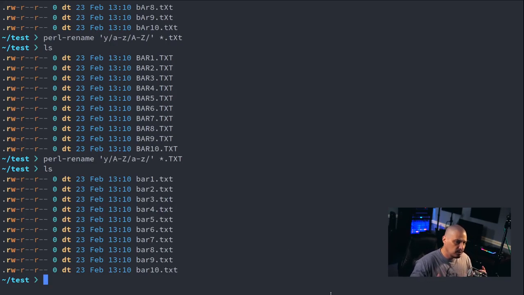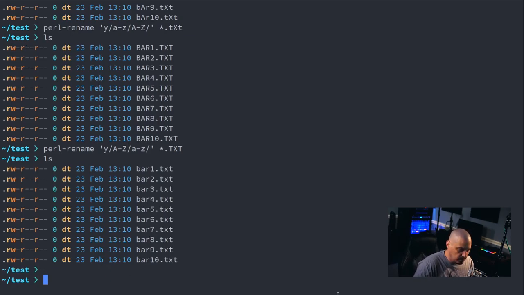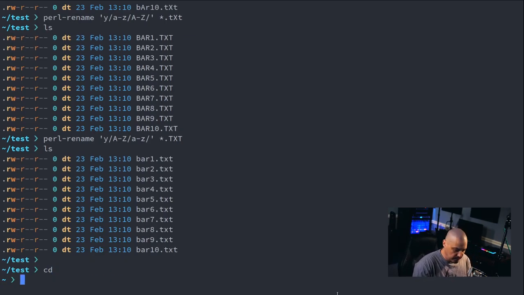So those were several command line ways of doing some renaming of files. Now, some other things that you could do is you could actually use a terminal file manager that allows you to do bulk renaming. For example, I like vifm.